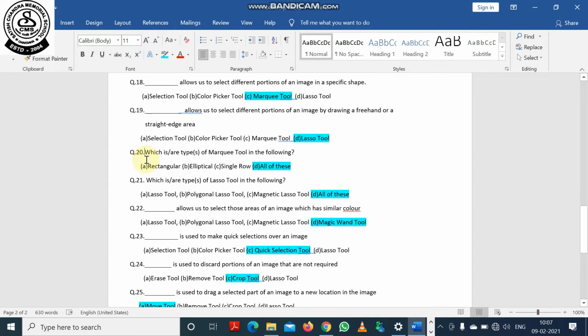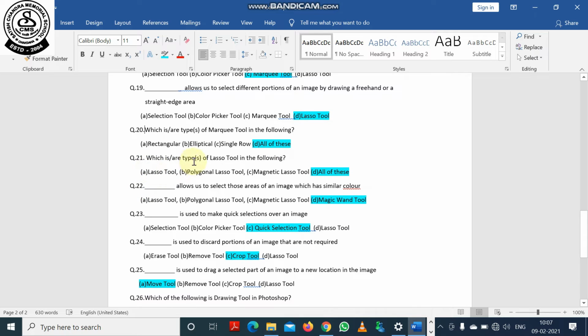Question number 20: which is or are types of Marquee tool? Student, I have already told there are 4 Marquee tools: rectangular Marquee tool, elliptical Marquee tool, single row Marquee tool, and single column Marquee tool. So here I have mentioned rectangular, elliptical, and single row. So all of these are examples and types of Marquee tools. So all of these will be the answer. Question number 21: which is or are types of lasso tool in the following?